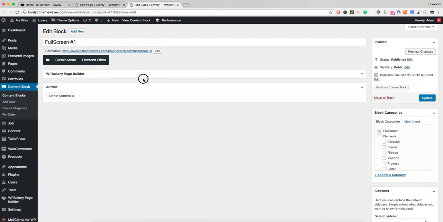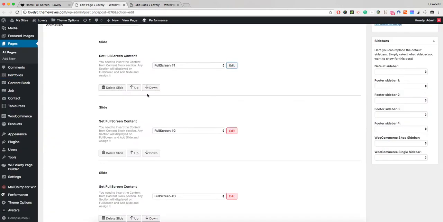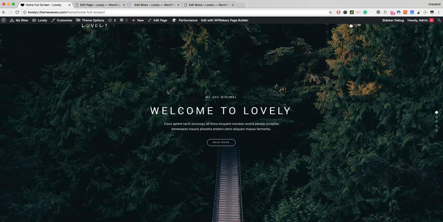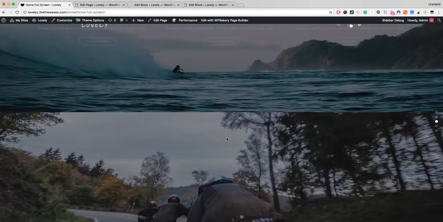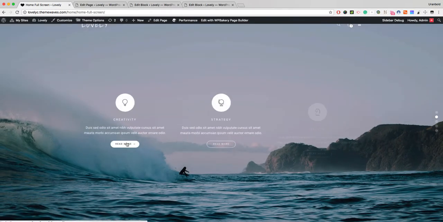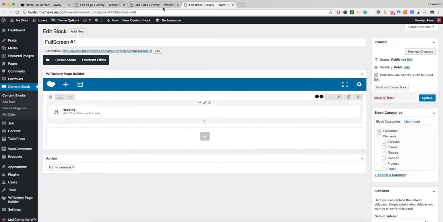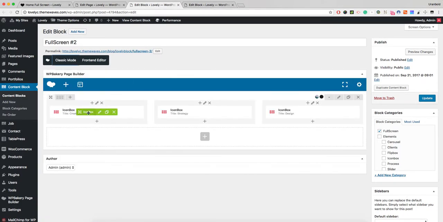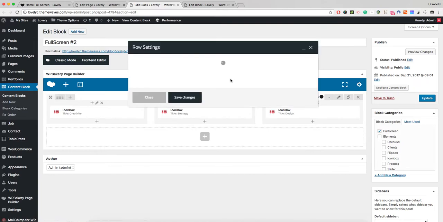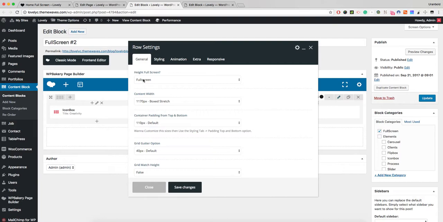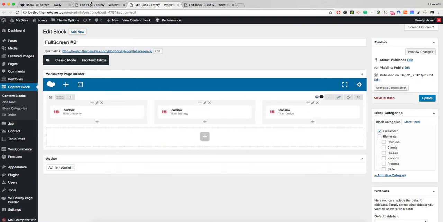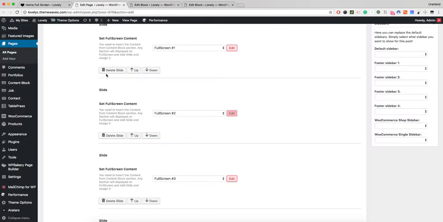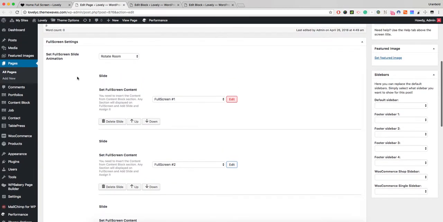Then let's go back to the second full screen template. Okay, let's edit this. This one should look like this, with three different icon boxes included on the background. Okay, let's check this full screen template 2. Now there are three different icon boxes right here. We also have the background color, the image, and the full screen, and that's it. And that's how our full screen template is working.